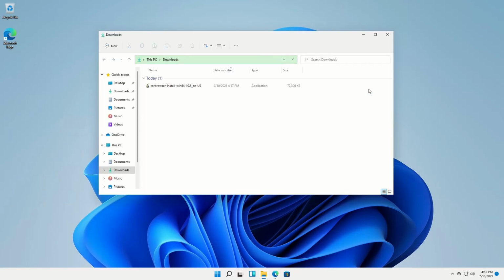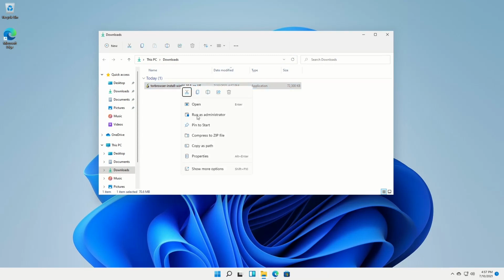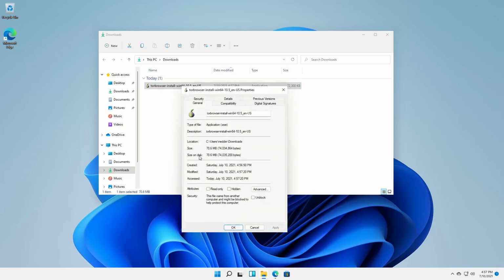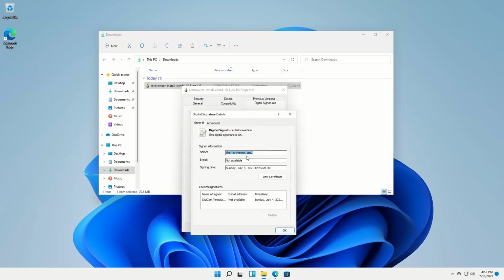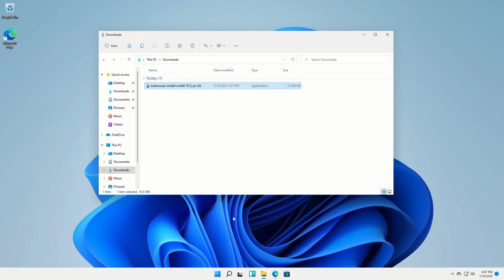Before running the download, check the digital signature. Right-click on the file. Select Properties. Select Digital Signatures. Check the signature belongs to the Tor project. Now you've verified the download, run the Tor browser executable.